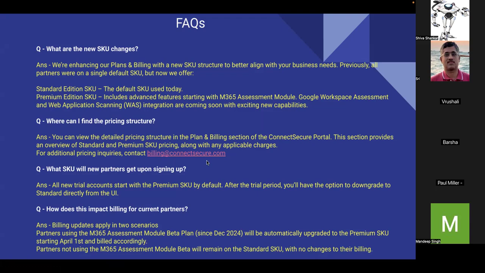to billing@ConnectSecure. Okay. What SKU will new partners get upon signing up? So all new trials going forward from 1st of April will be by default premium SKU. By the time your trial expires, you have a chance to either downgrade to standard or, if you want to continue with premium, you can continue with premium. Under your trial expiry, you will have that option, right from the UI, as I showcased already.